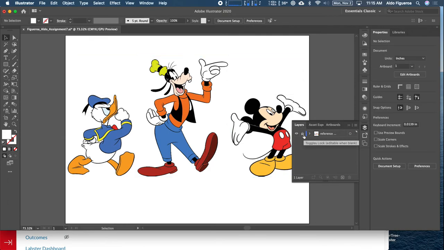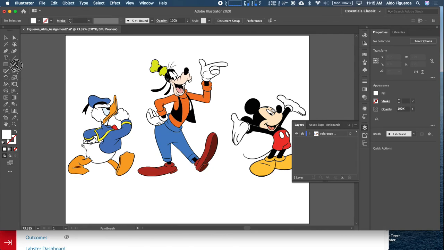Now for this assignment, you're going to be using a combination of different drawing tools. You're going to be using a combination of either the pencil or the paintbrush tool. Paintbrush tool is right here. The pencil tool can be found right here. Also, you're also going to be using the blob brush tool. And finally, you're going to be using the pen tool.